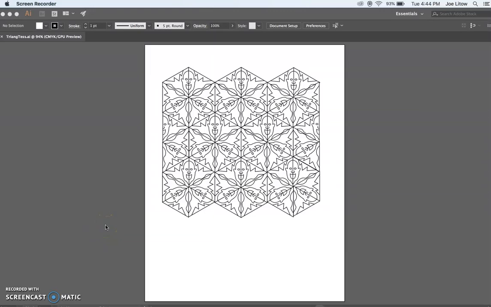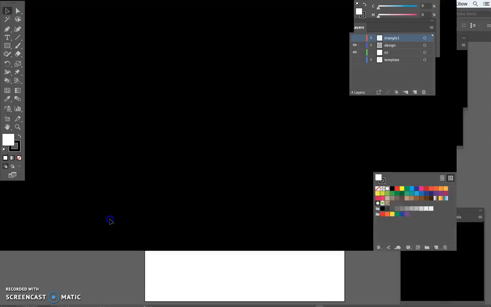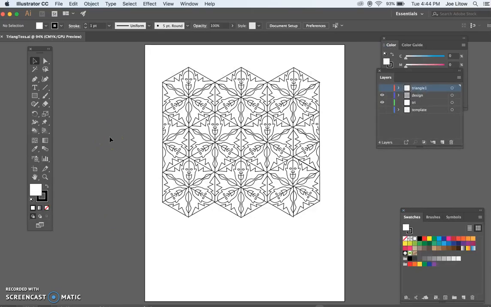After you have moved your triangles, your completed tessellation should look something like this in Illustrator. Now we're going to finally color it, and this gives you a chance to explore different coloring options using the Live Paint tool. In order to do this, let's first go to the layer that contains your completed tessellation.